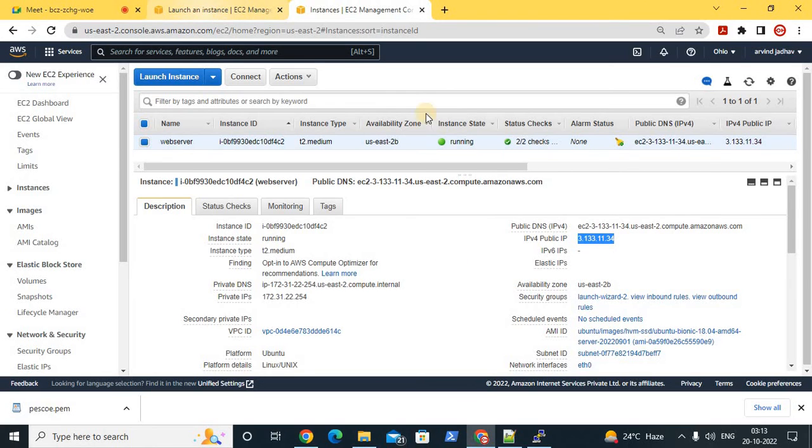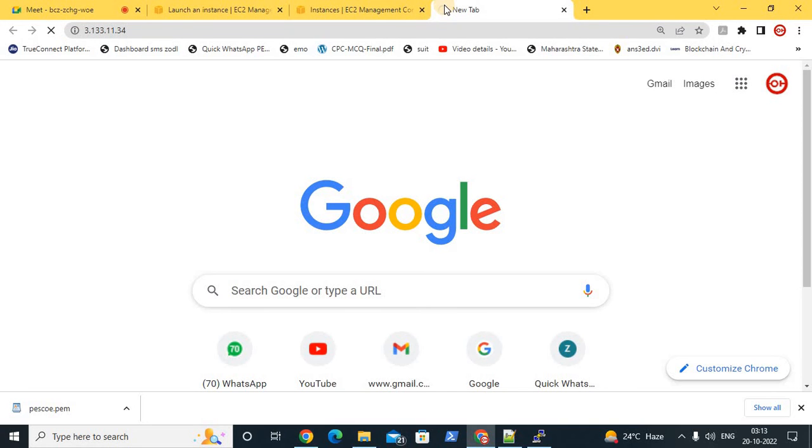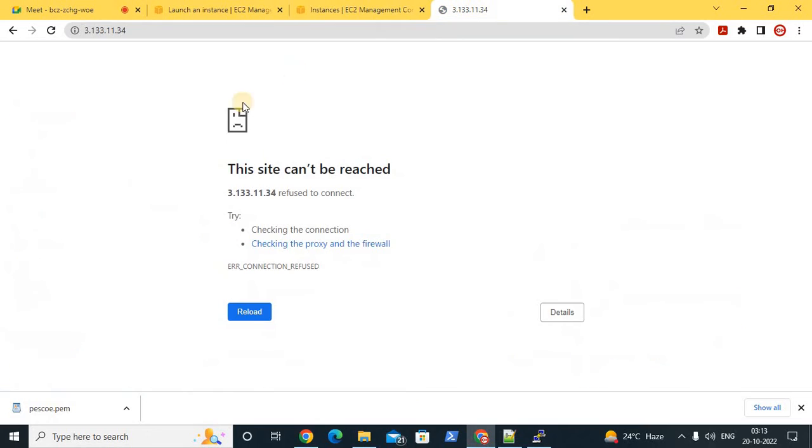Now I will copy that public IP, and I am trying to access my website using a browser. I will access it from the browser. See, this site can't be reached. Okay, because there is nothing inside it.